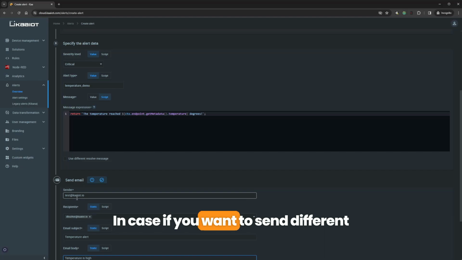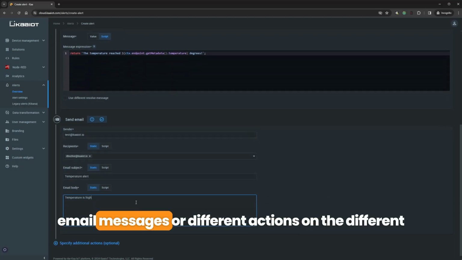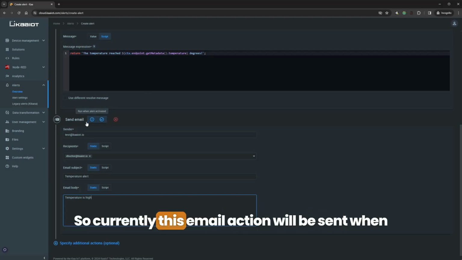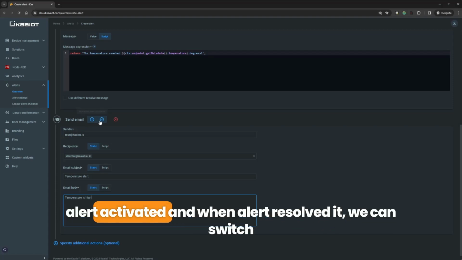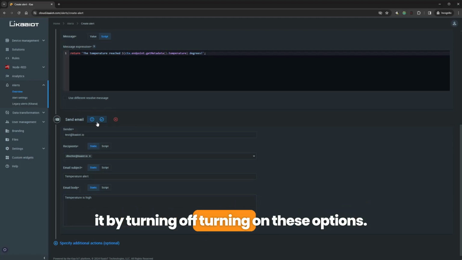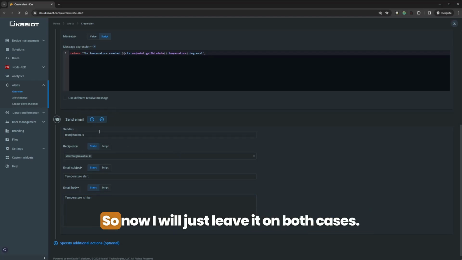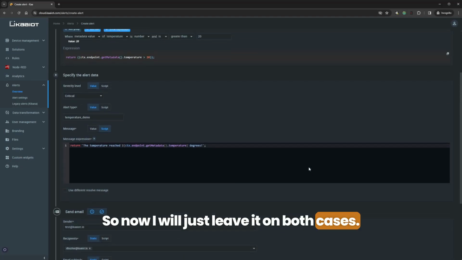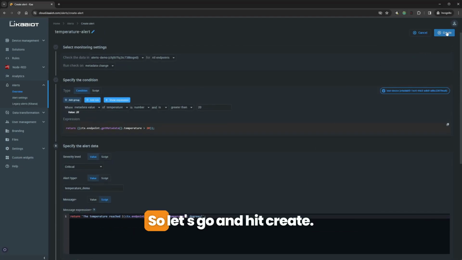In case you want to send different mail messages or different actions on the different states of the alert, we can regulate it here. Currently this email action will be sent when the alert is activated and when the alert is resolved. We can switch it by turning these options off and on. So now I will just leave it on in both cases. Let's go and hit create.